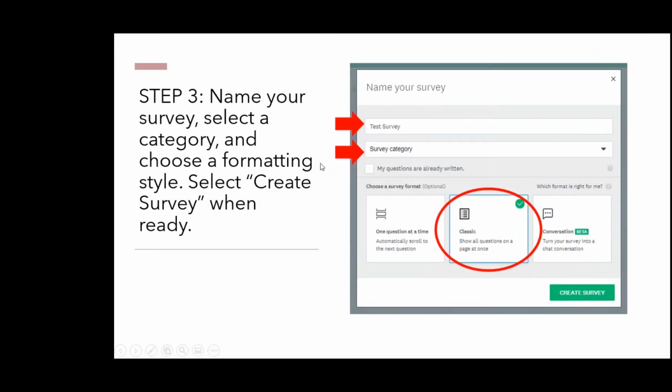Then you would give your survey a name, select a category. Some of the categories available are demographics, feedback, forms. I believe there's also a category that's quote unquote just for fun. So there's a whole list there that you can choose. And then you're going to select whether or not your questions are already written. In this tutorial, we're not assuming that.